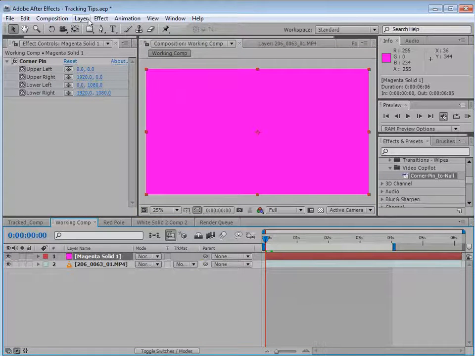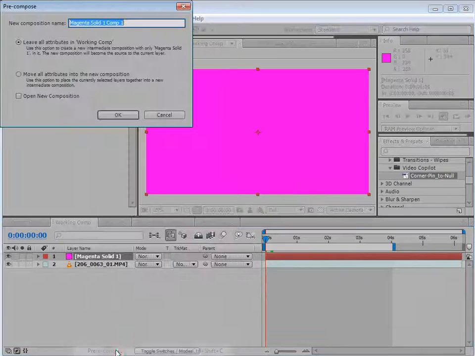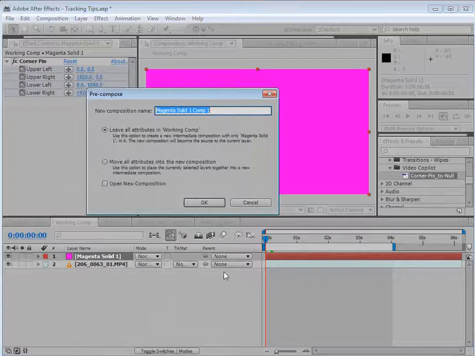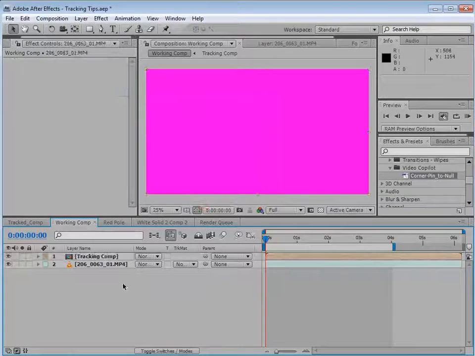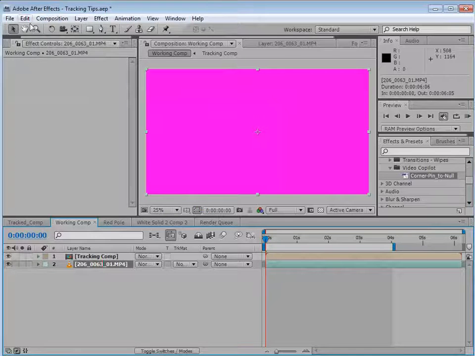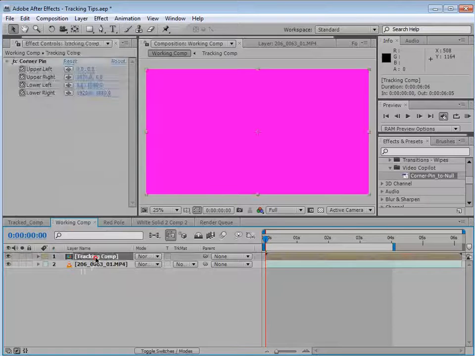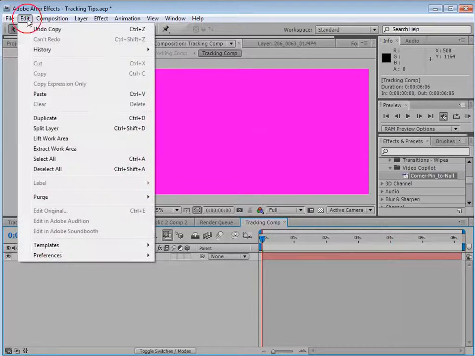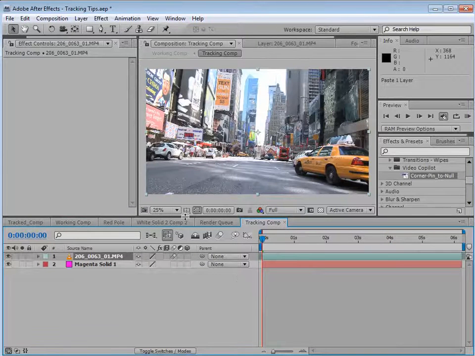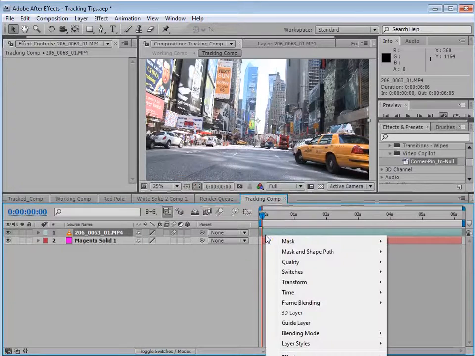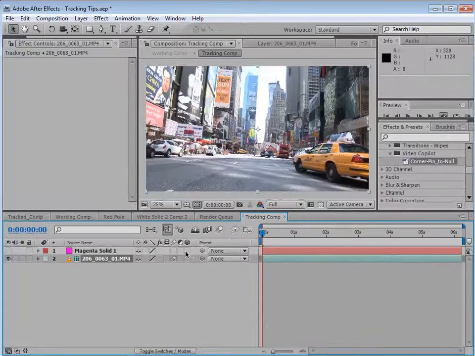First, we would choose Layer, Precompose, and we'll leave all the attributes in the working comp, so that way the corner pin stays here. We'll call this tracking comp and hit OK. First, let's make a copy of our footage. We'll choose Edit, Copy, and open up that tracking comp. Double click, and then we'll choose Edit, Paste. Now, we just want this to be a reference, so we'll right click on it and choose Guide Layer. That way it won't render in the working comp.